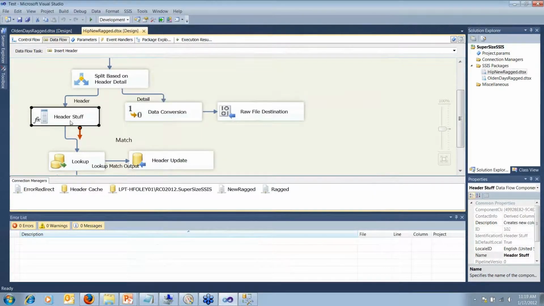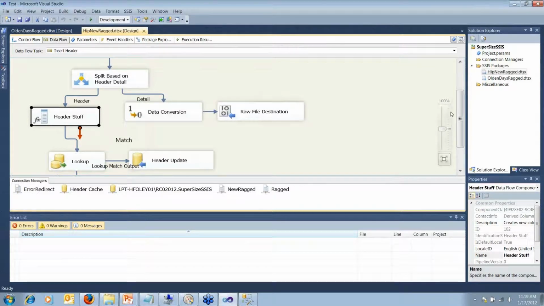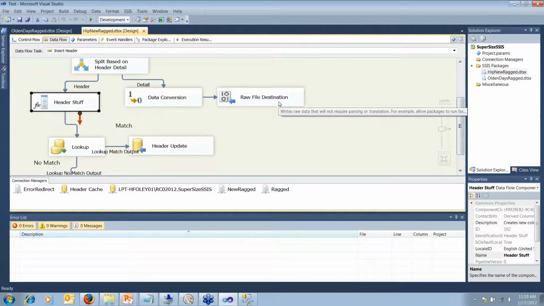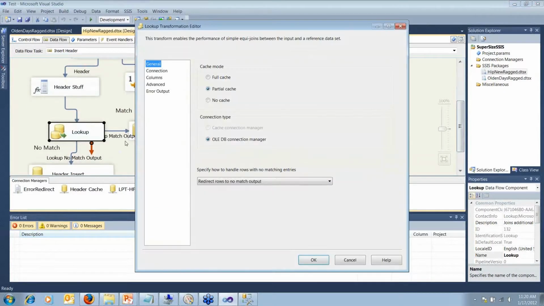So moving forward with our newfangled package, I'm doing another derived column here. This one is putting in a literal value for something I didn't necessarily care about for the demo. This lookup transform is doing the same thing. It's going out and figuring out if the records exist, if they have a match or a no match, and does a redirect on those.